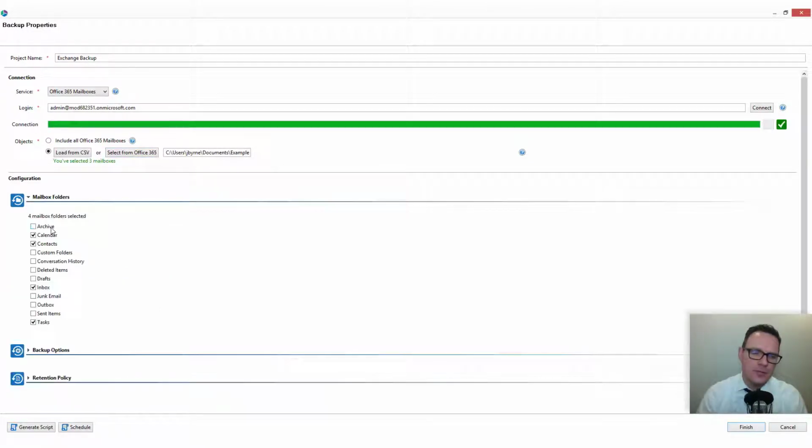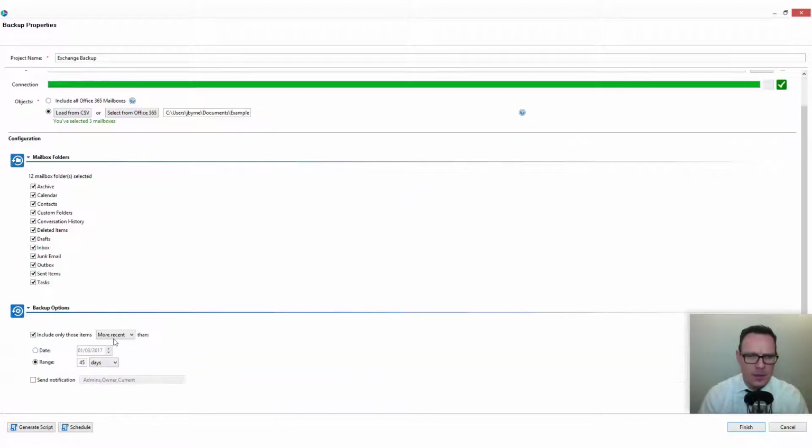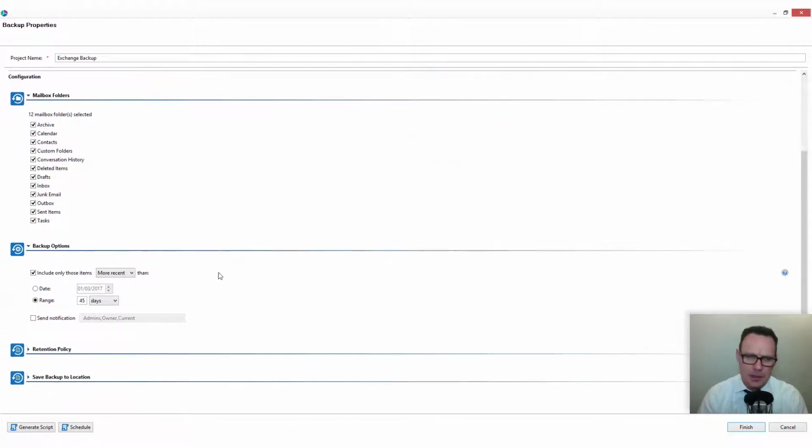So I'm just going to maximize this window to talk through the remaining options. So next are the mailbox folders you intend to have included in the backup. So by default, we've got calendar, contacts, inbox, and tasks, but we can choose as many as these as required. So I'm going to choose everything. Next are the backup options. So this determines what's backed up. And here it's based on a period of time. So we can say we only want to back up items more recent than 45 days or older than 45 days or more recent or older than a particular date, for example, the 1st of March. If I uncheck that box, it will simply back up everything in the mailboxes.